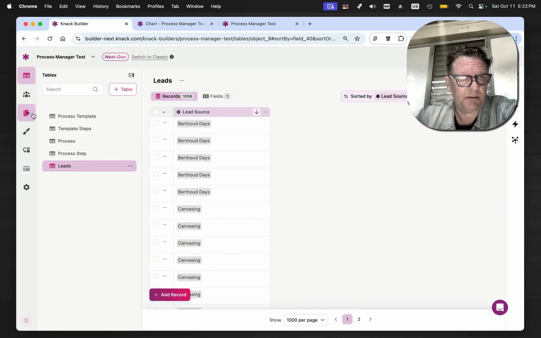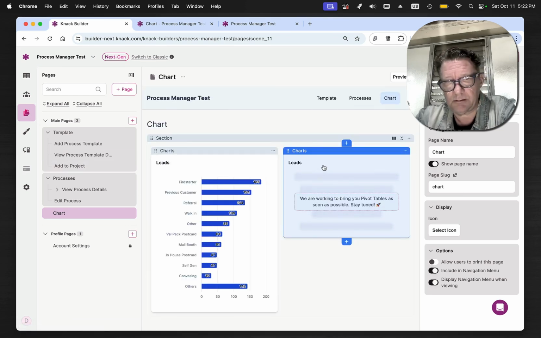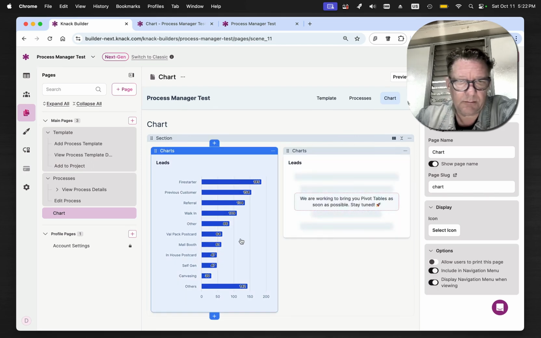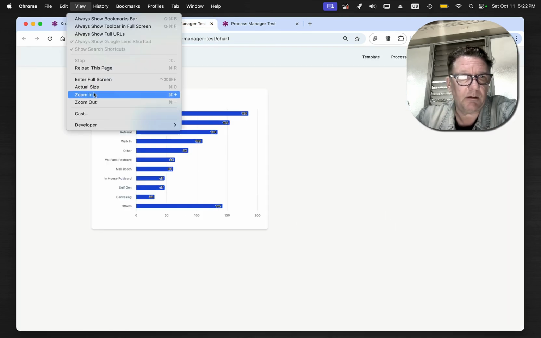But there's a couple things up with this. Let's go to next gen. Let's go to chart. Now it tells us where the pivot table was. Hey, we're going to be bringing you a pivot table soon, which would be nice. Now here's what it's doing. If we notice this, make this bigger. And I don't have an answer to this.